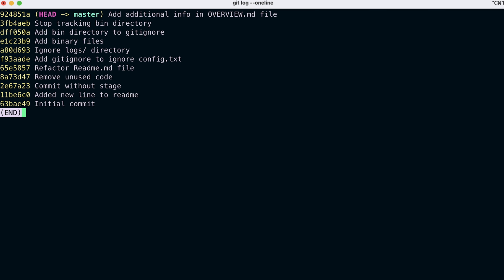Here is the list of commits we have done so far. I am viewing the commit log in one line. If you want to know how to check the list of commits in your Git repository, you can watch my previous video. You can get the link in the description. Now, this is our latest commit at the top. Here, HEAD is pointing to the master branch.